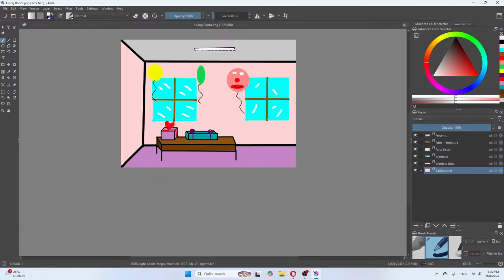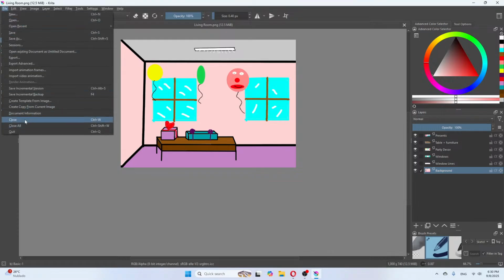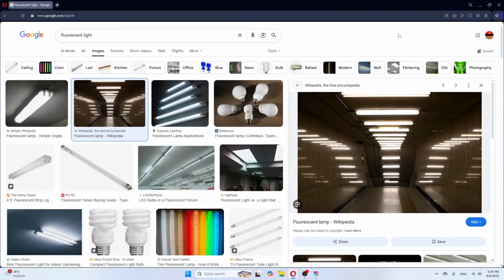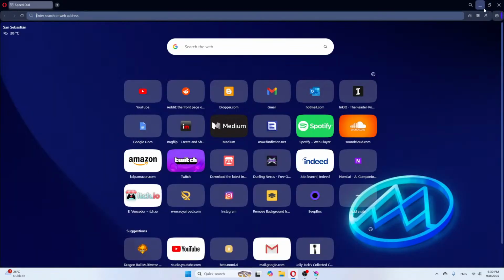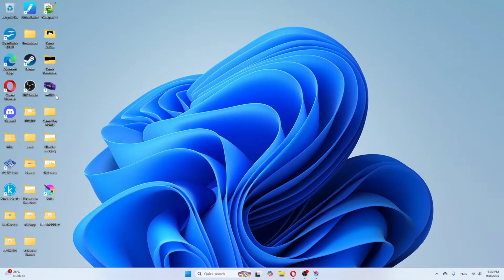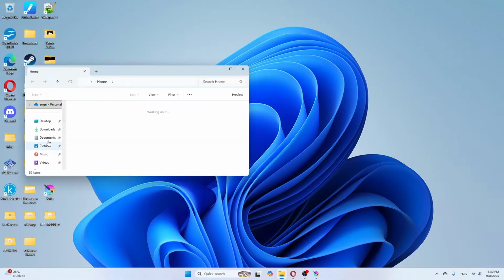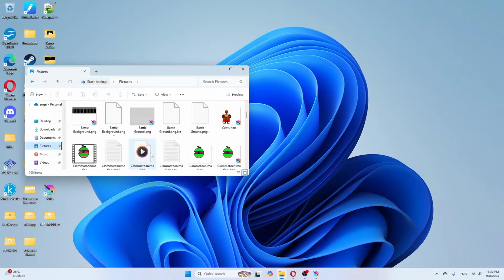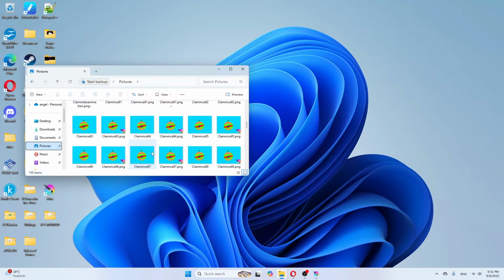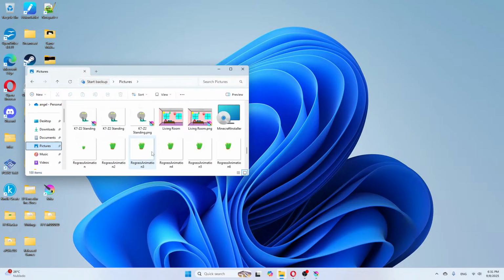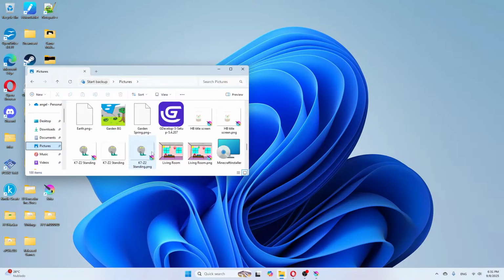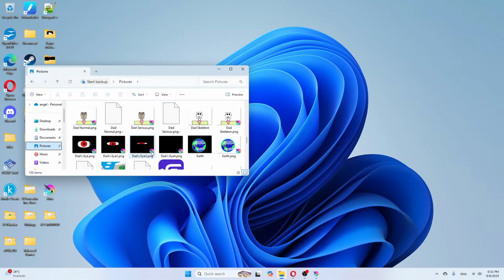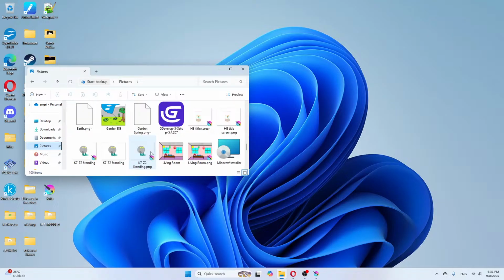So what do we do with this now? Well, first off, let's close it because we're not adding to this anymore. And let's close this too. I'll be surfing the web later. And we're going over here. Let's go to my documents. Documents. No, no. Pictures. Where did I put the living room? Oh, there it is.